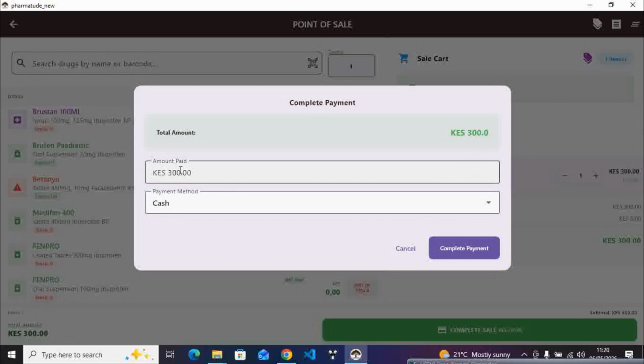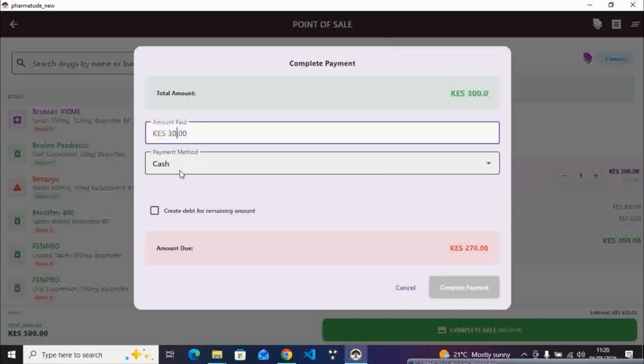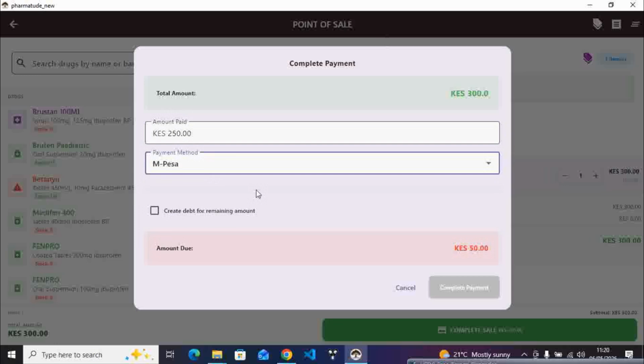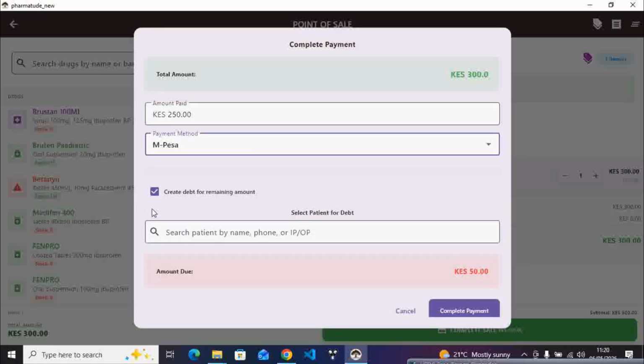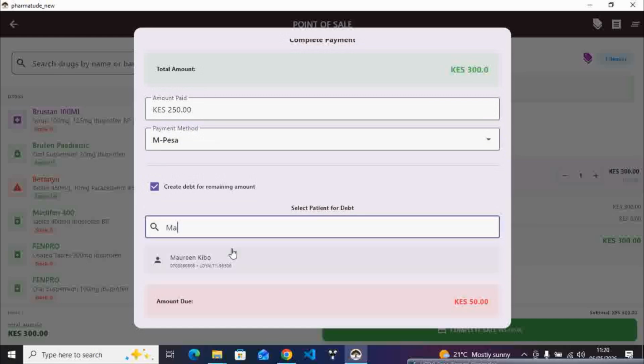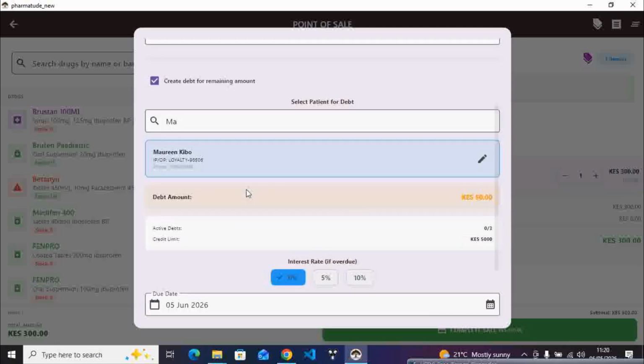But let's say Maureen doesn't have the total amount of money and it's a patient that you can give debt to. So let's say she has 250 shillings. Once you put in a lesser amount of money, it will give you this option to create debt for the remaining amount. So you select that. After selecting that, you have to again identify the patient or the person who is supposed to be given that debt. In this case, it's Maureen Kubo.